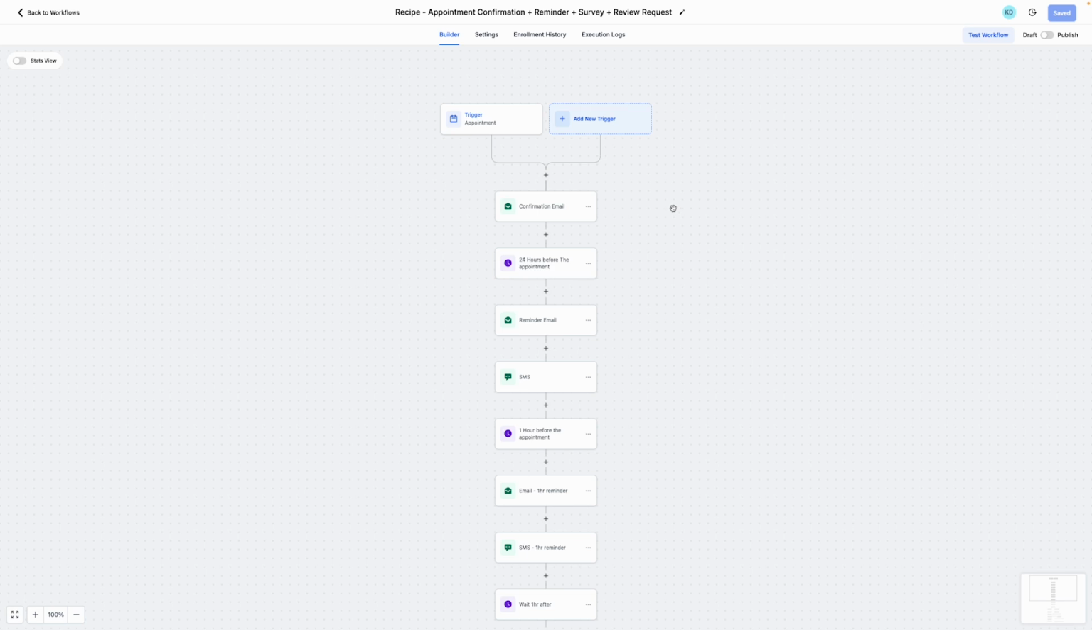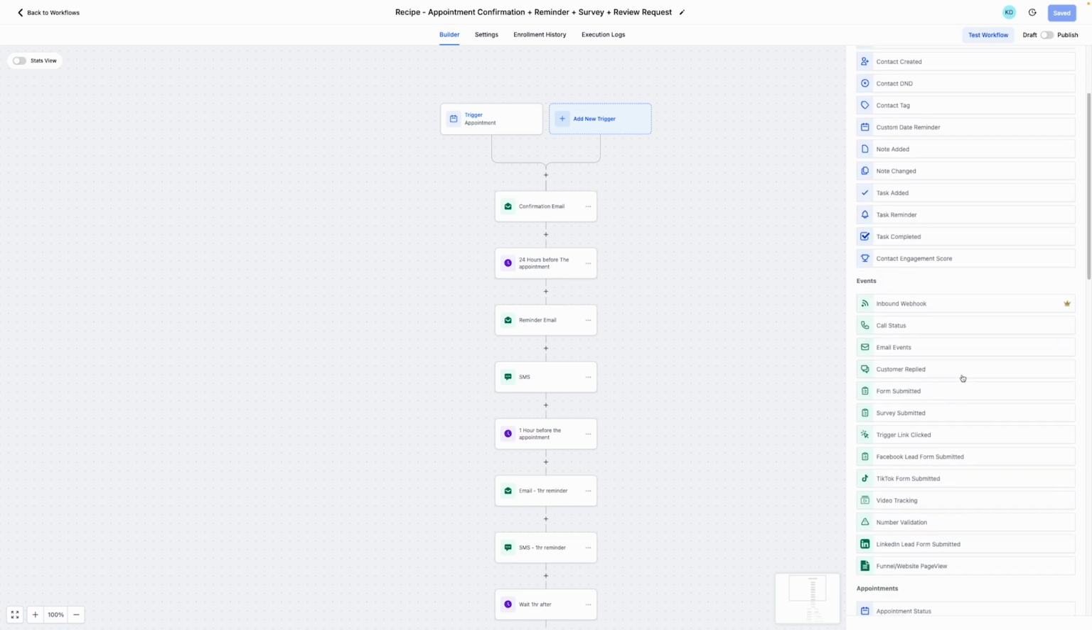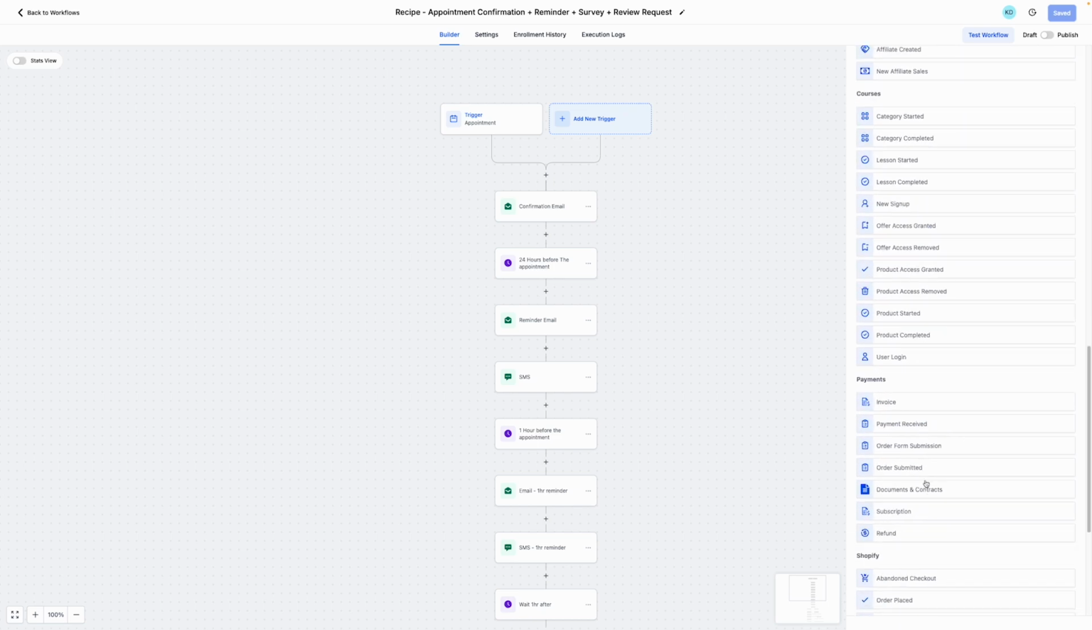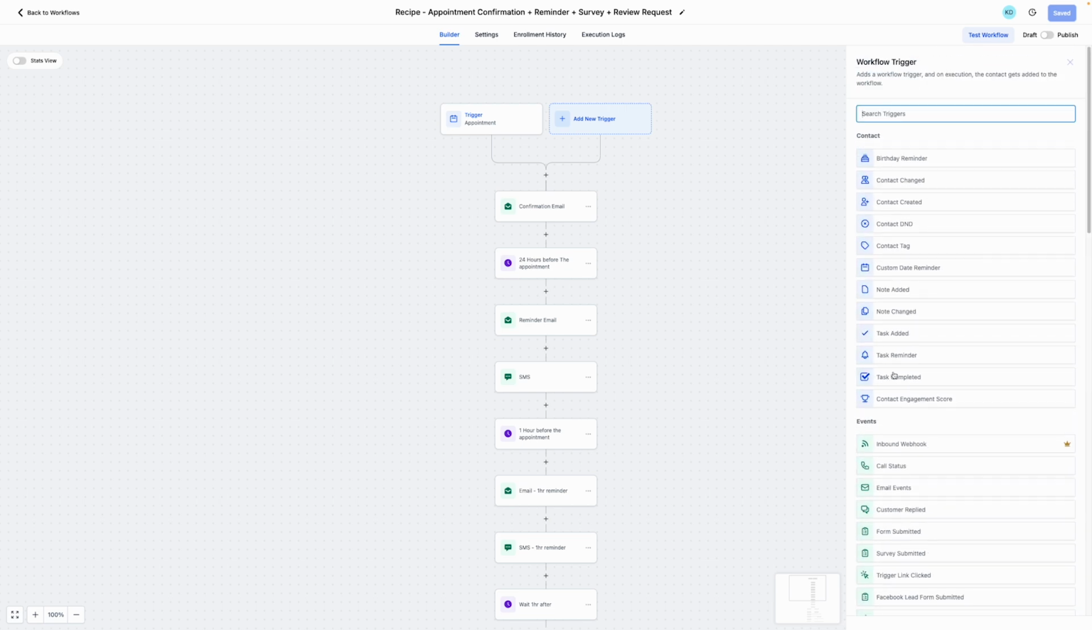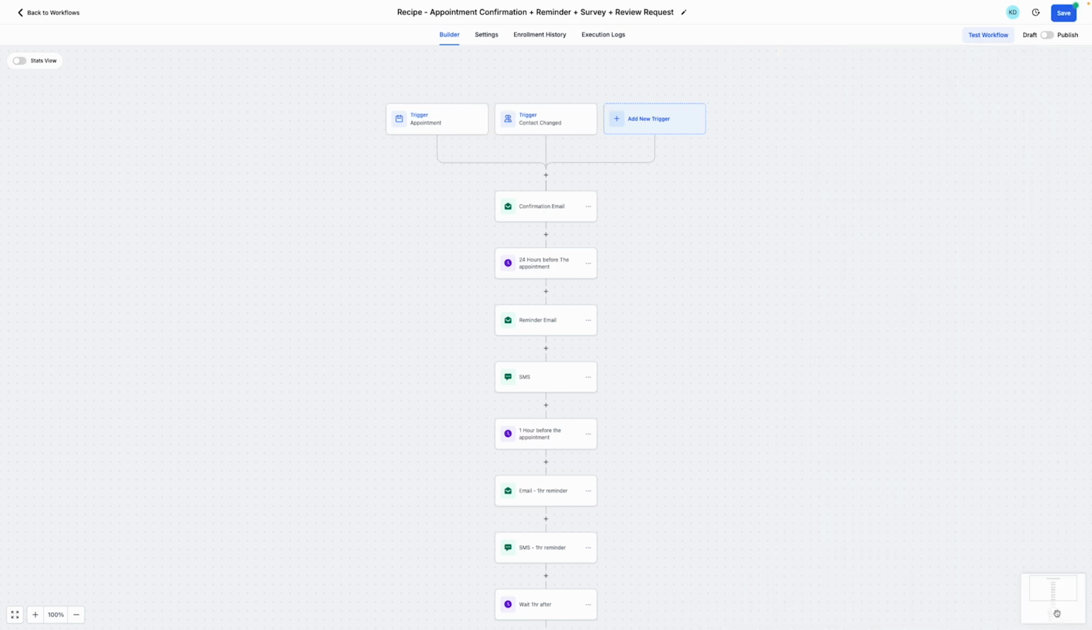Adding a new trigger is simple. We can simply click on add new trigger. And as you can see on the right, we have a bunch of triggers, like triggers for contacts, events, appointments, opportunities, affiliates, and so forth. If I want to, for example, add a contact change trigger, I can simply click on that. I'm going to choose the workflow trigger contact change, and the trigger name, I'm just going to leave as it is. And when I hit save trigger, as you can see in here, I added a second trigger called contact change.